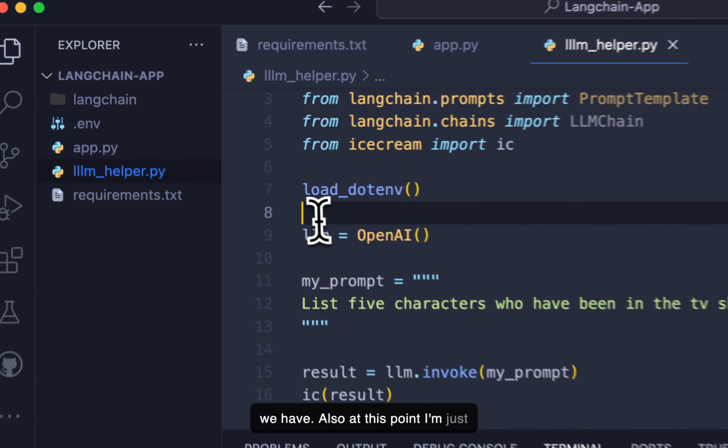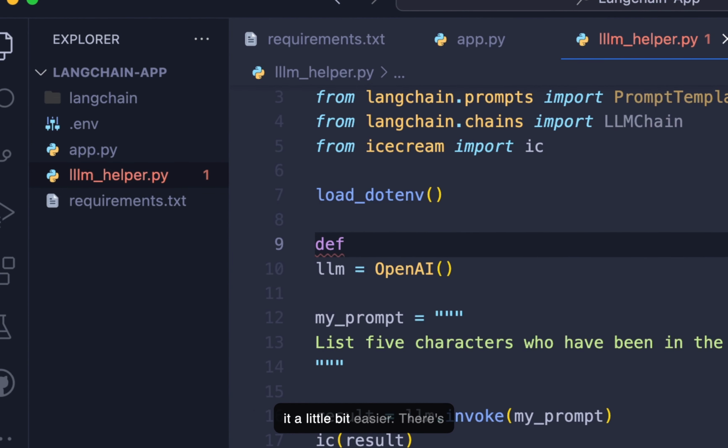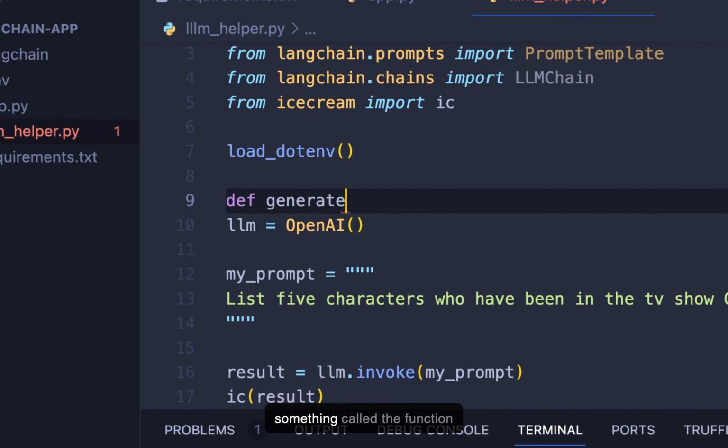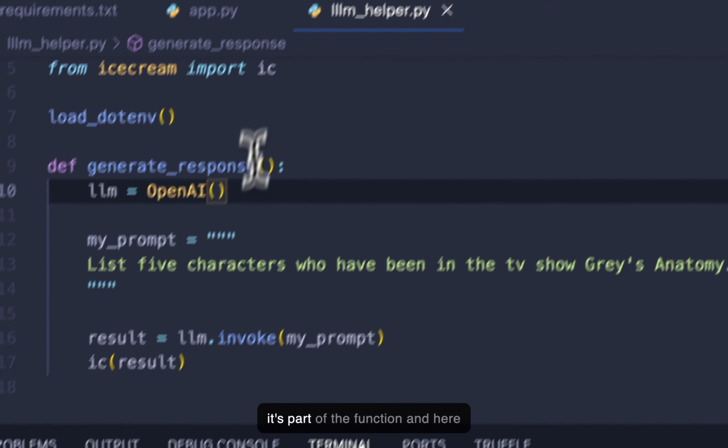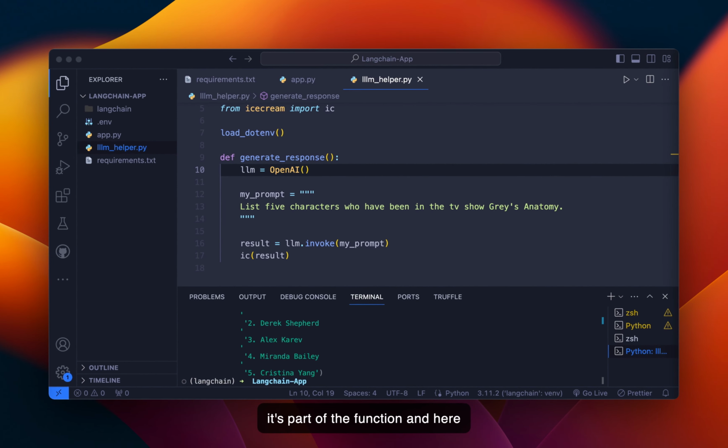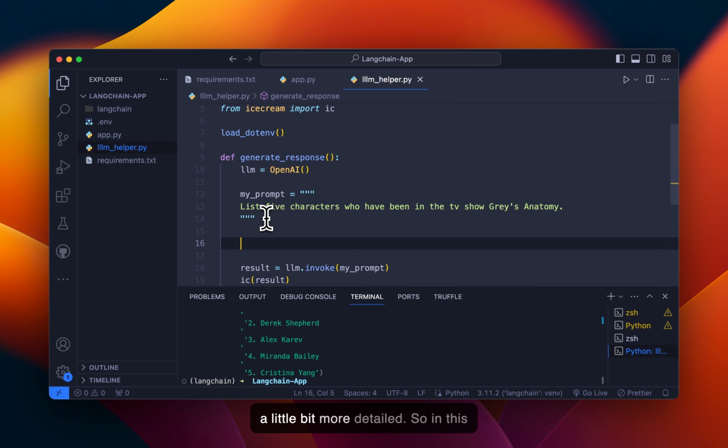Also at this point, I'm just going to set up a function to make it a little bit easier. So I'm going to call the function generate response here. And I'm just going to indent everything so it's part of the function. And here we can get started. So I'm going to input a second prompt here. It's a little bit more detailed.